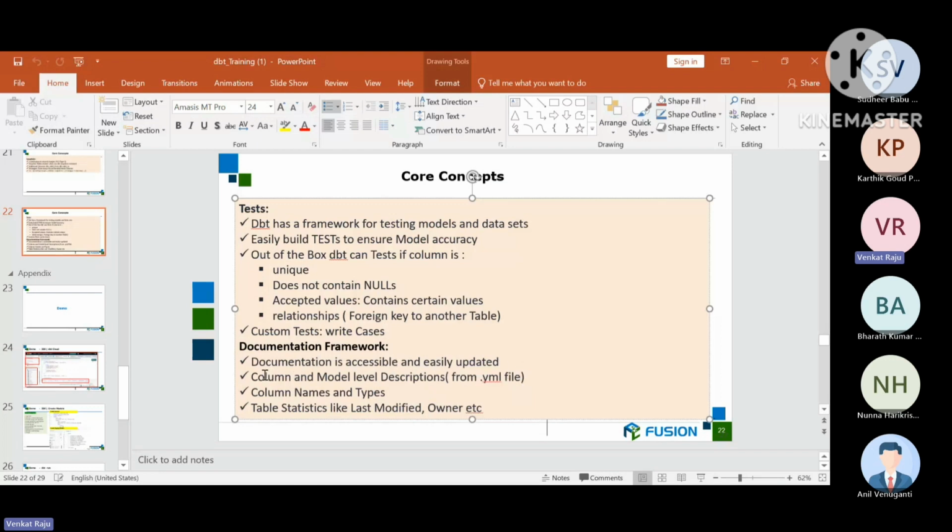You will get complete column and model level descriptions from the YML file, column names and types, and table statistics like when the table was last modified and who the owner of that particular table is. So these are the details you would get from the documentation feature in dbt.